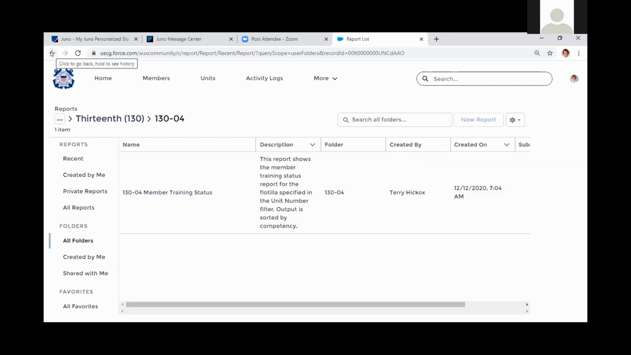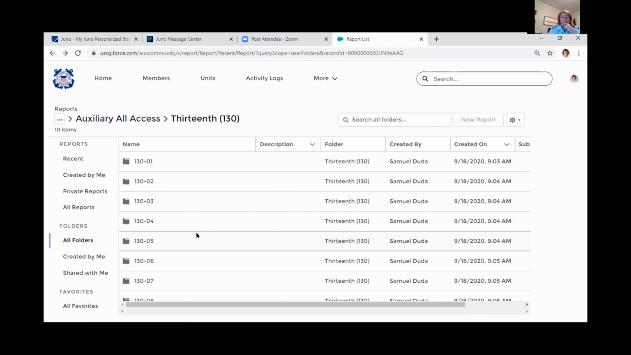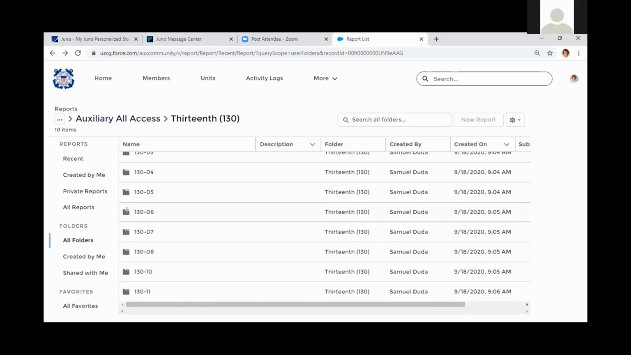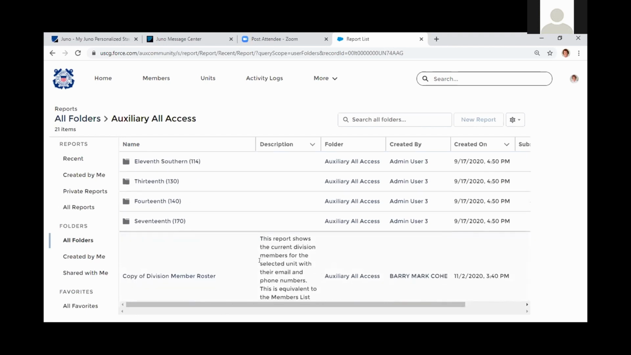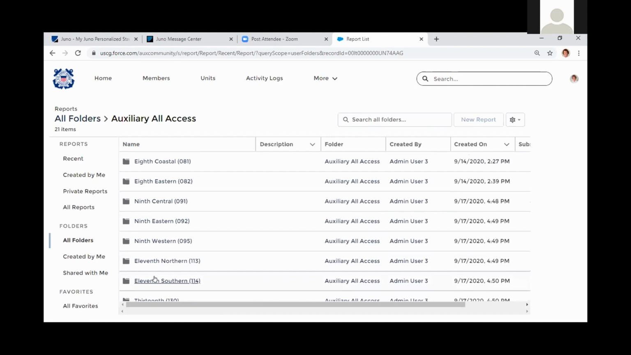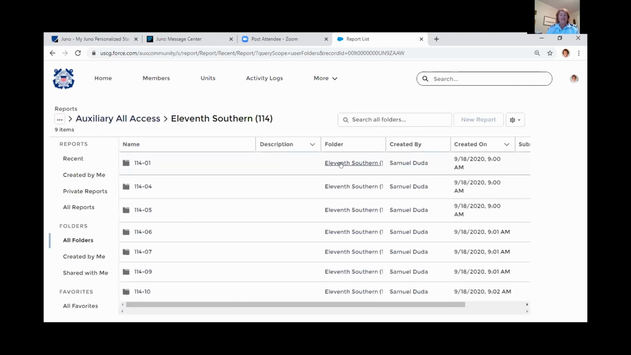Can I jump in for 1 second? Yep. We're actually 11 Southern, so 114. Oh, 114. I'm sorry. Yeah. I went to the wrong one. And the reason I'm making you go there is because I wanted to point out that I did put some, not 140, it's 114. There we go. I clicked over one.